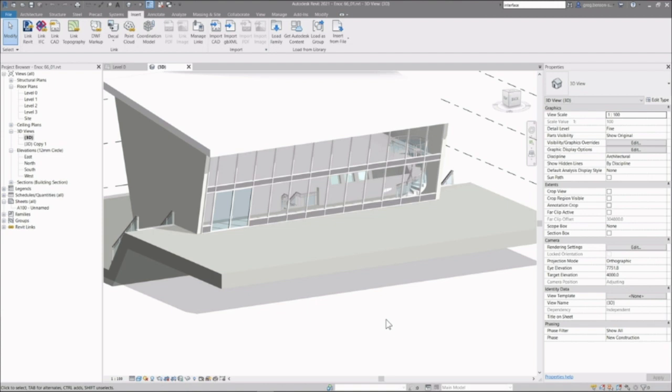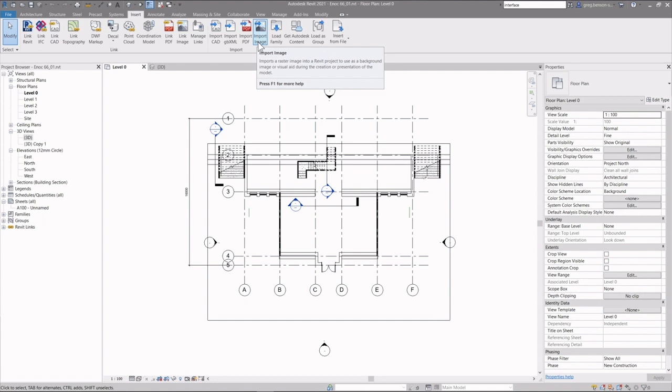The insert ribbon has had a bit of an update regarding images and PDFs. For example, if we open up a plan view, on the insert ribbon, we have next to the images icon, we've got now import PDF, which came in the last release. Now in 2021, we now also have link images and link PDF. So they don't need to be permanently embedded into your Revit file.